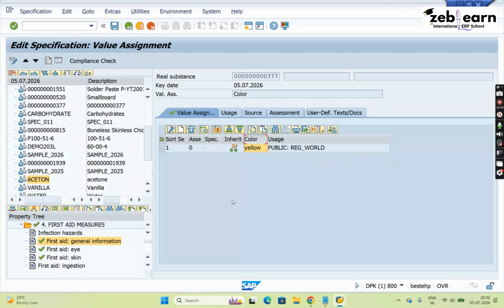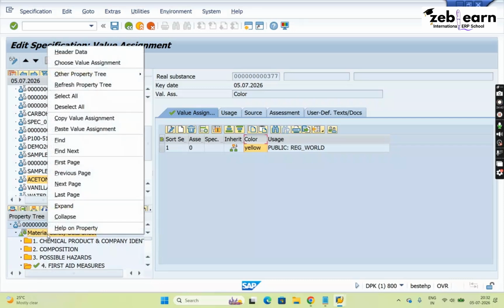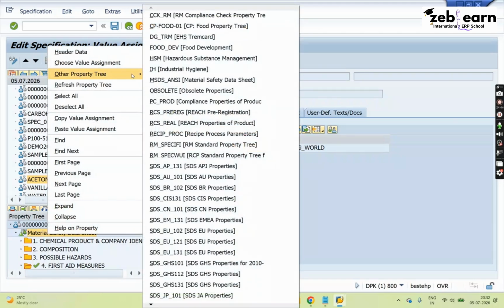Now, in the property tree, it is not just one property tree, there are many property trees. For example, see here, if I right click on this property tree, I can go to other property tree, and among these options, you can select any other.